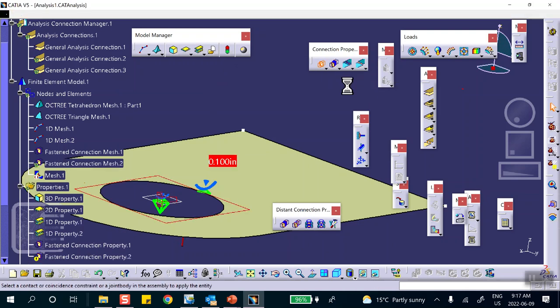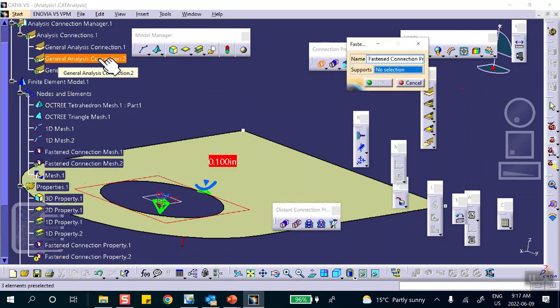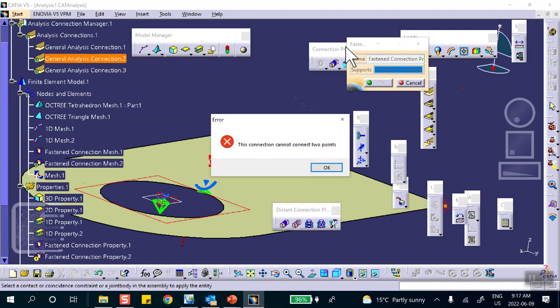It was right here. We did it a minute ago, and then we try to select this, one of them, and you get that message. What does it say? This connection cannot connect 2 points. Fastened does not work for point to point. Because think about it. Point to point. You don't have to fasten it. If it's the same point, it moves together, right? It moves together rigidly. So there is something called rigid connection. Not here.